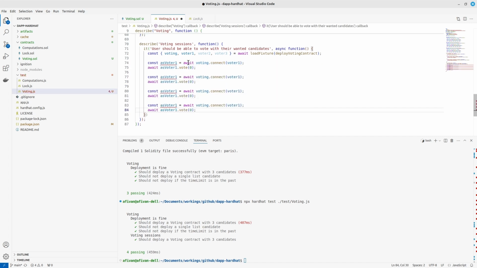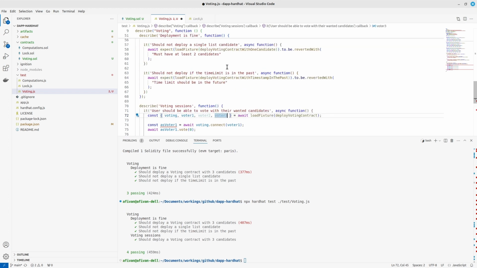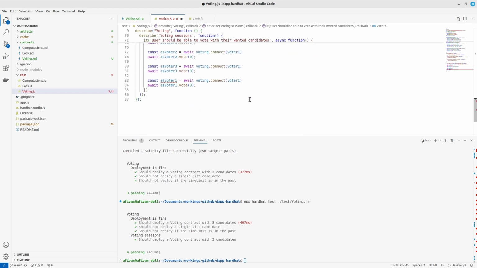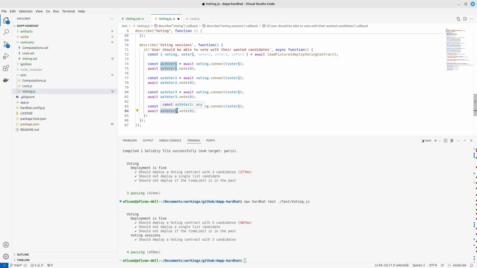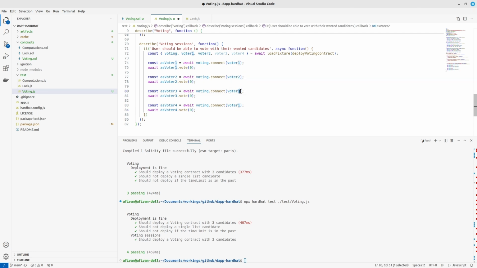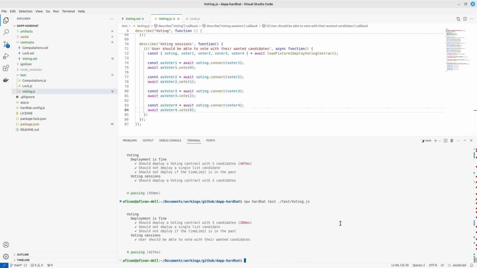We have 3 voters. Let's use all of them to vote, and I think we also did the voter 4. Okay, let's also add the voter 4 and voter 4, voter 2, 3, 4, and 0, 1, 2, 0. Okay. Let's see if it works.